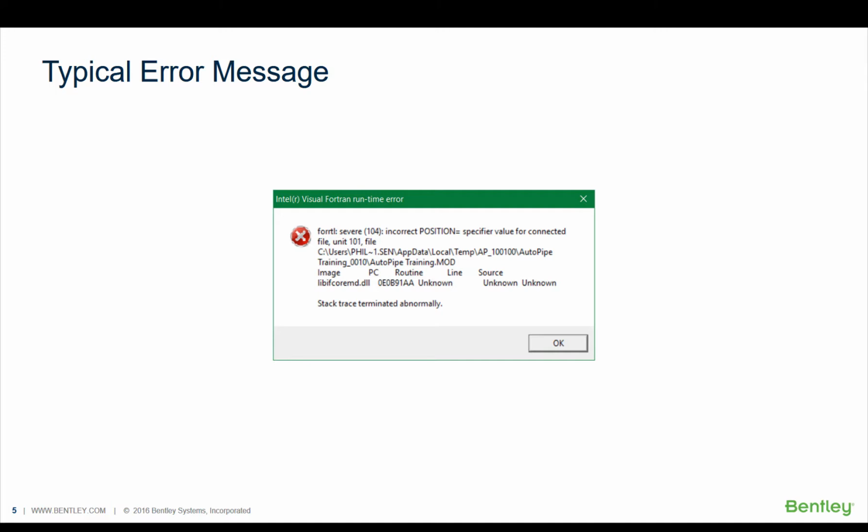So let's go back to our Fortran runtime error. At first glance, this doesn't mean much to a mechanical engineer who is not a programmer. However, even I can tell that this error is something to do with an incorrect position and relates to the .mod file, which indicates it is something to do with the modal results. But how does this help me? It doesn't really.